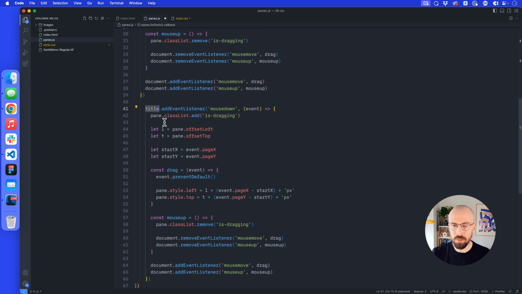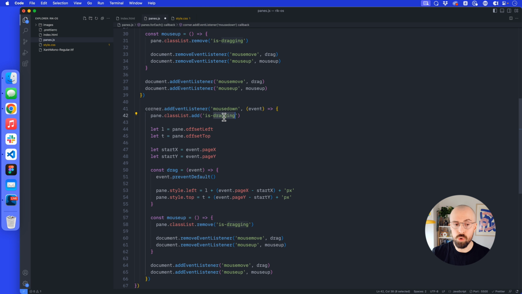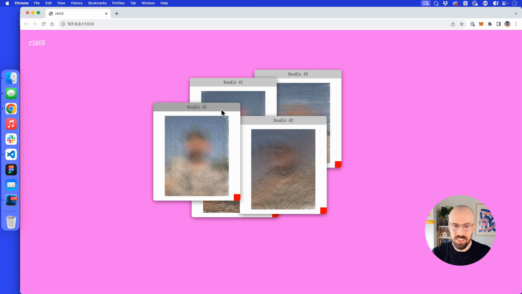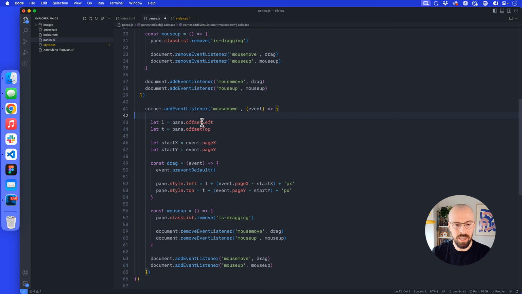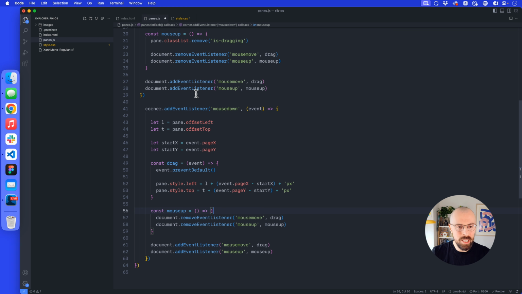The first thing I'm going to do in the second one is not be on the title, but on the corner. I don't want this dragging pane class list because that looks a little bit weird. If I click this and drag it, this doesn't highlight, it would not make sense. So I'm actually going to get rid of this pane.classList.add from here. And I'm also going to do it in mouseup as well, because it just doesn't look very good. So this clears it up a little bit.